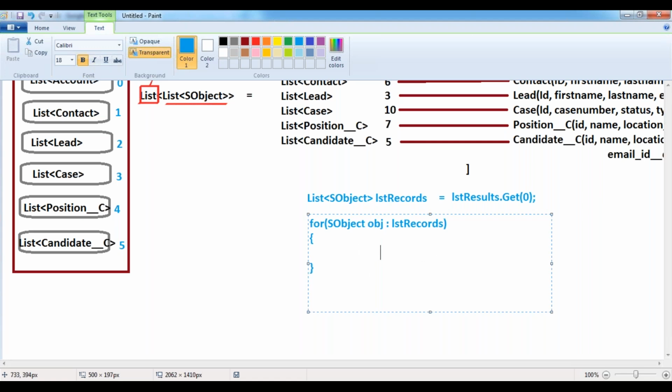For that, the obj element, nothing but the record that we have, I am going to convert into my account type. For that, we have to use explicit typecasting. Type means data type. Casting means converting. That means I need to convert this sObject type of element into account type. How can we do that?